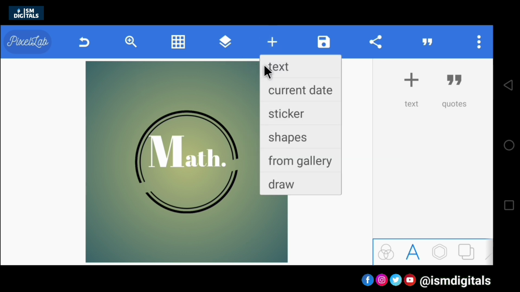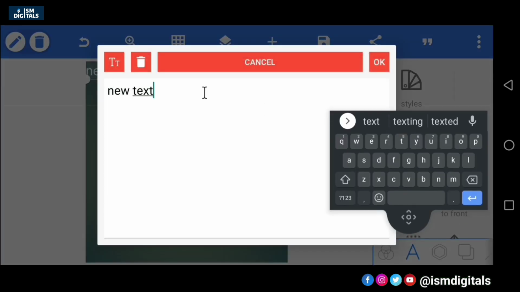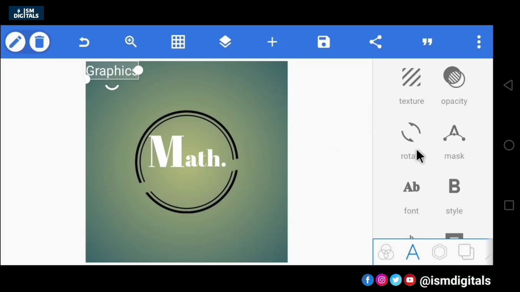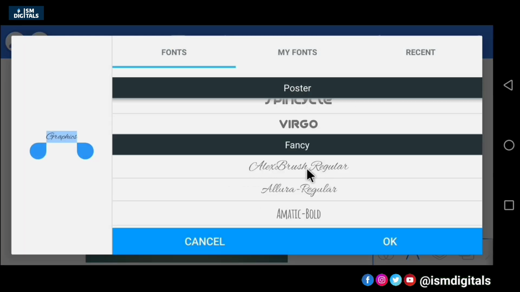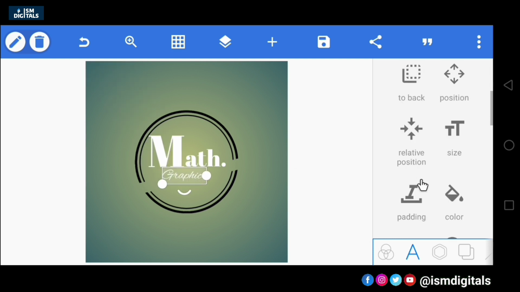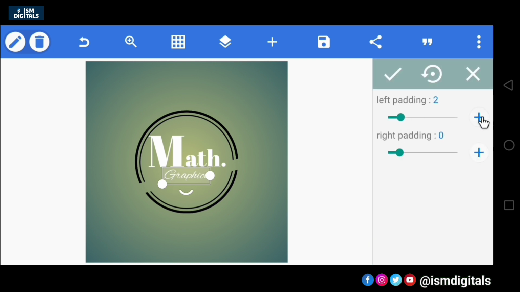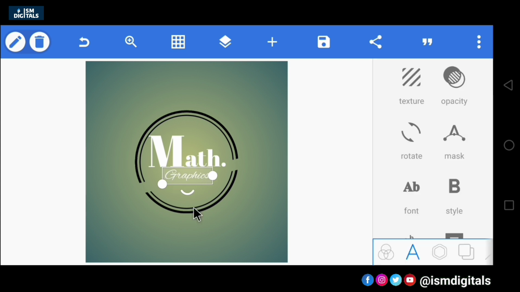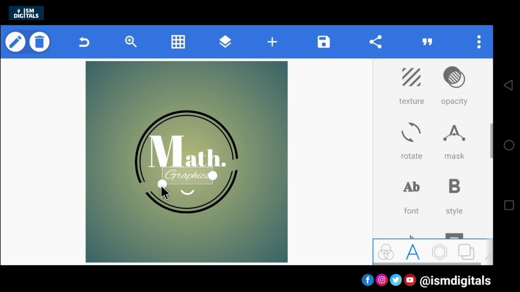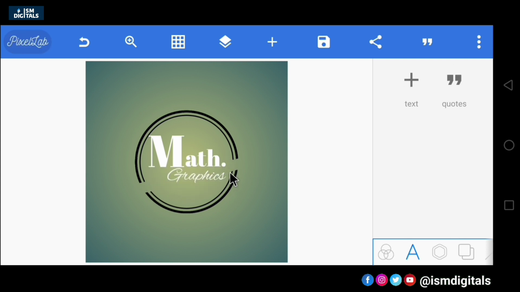So I want to add another text. I'll give this a stylish font. So this is the font I want to use. You can just increase the padding. I'll make this bold and then I'll increase the size a little bit and ensure that the S is aligned with the last letter at the top.